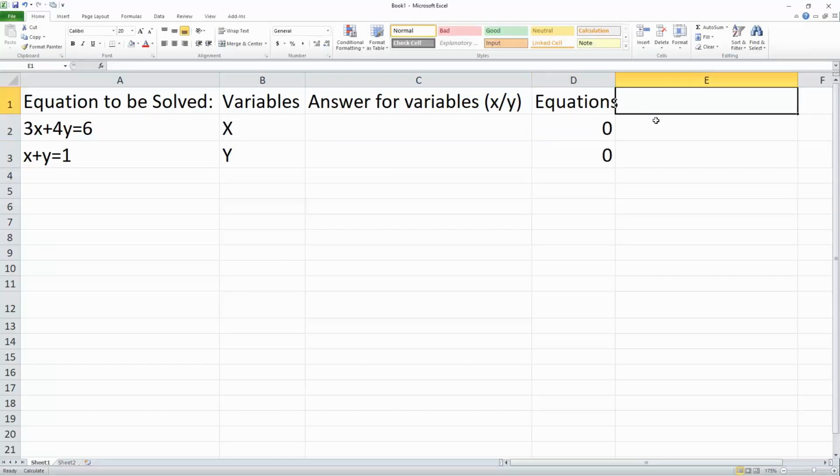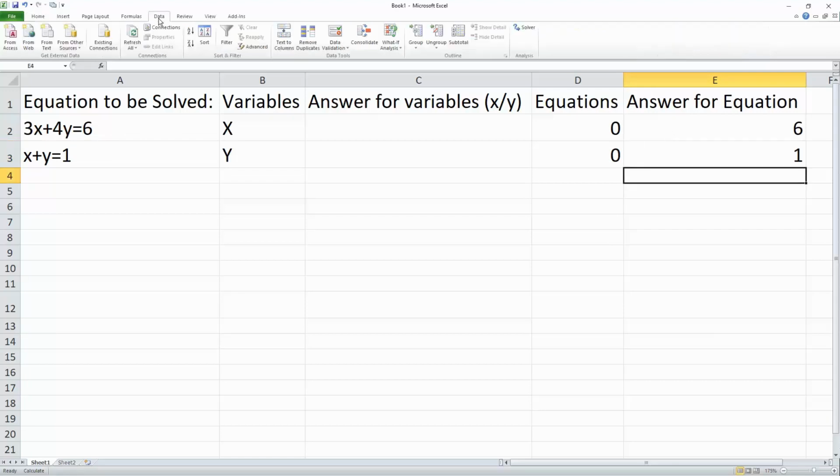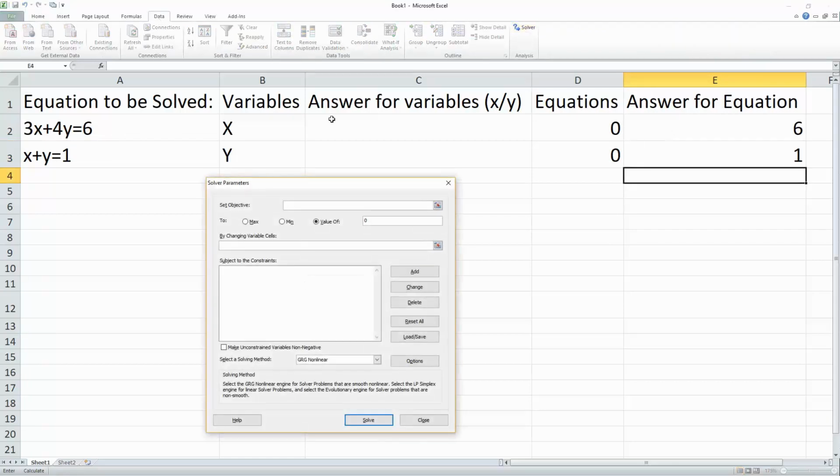Next, we will say answer for equation. We know that the answer will be 6 and 1. So we go here, we say 6, we go 1, and now we go to data, we go to solver. So set objective. Objective is our first equation. This equation right here. This equation has an exact value. So I go over to value of, and I select 6. So I write 6.